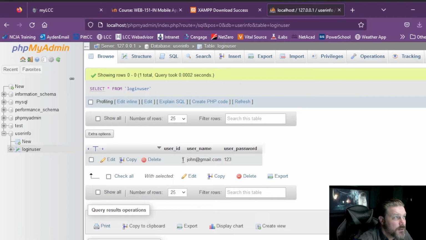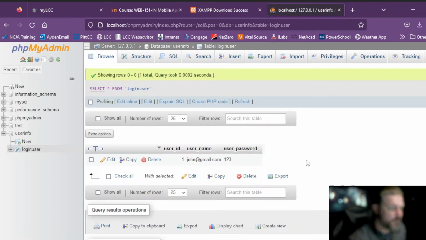This is the user ID that we don't create. It creates it on its own. The database does it, the software does it, and it will auto increment. So every one that you enter will be 1, 2, 3, and so on forever. Our username and our password are both in there. So now we have a database, we have a table, and we have some information in the table.